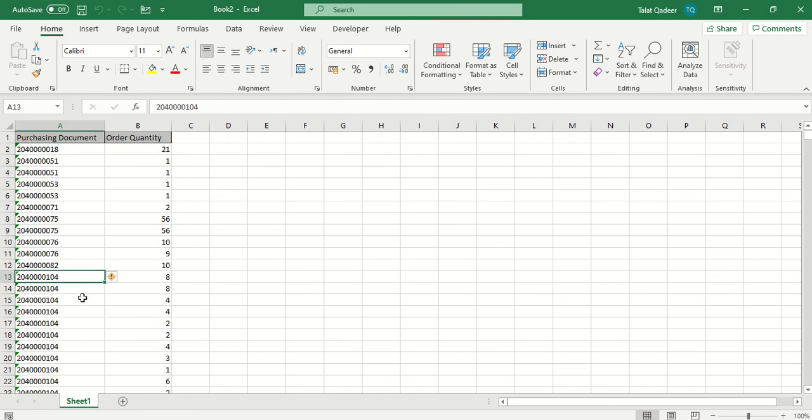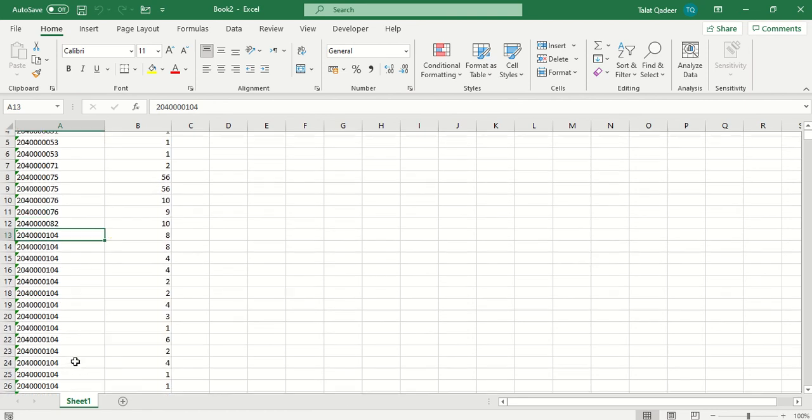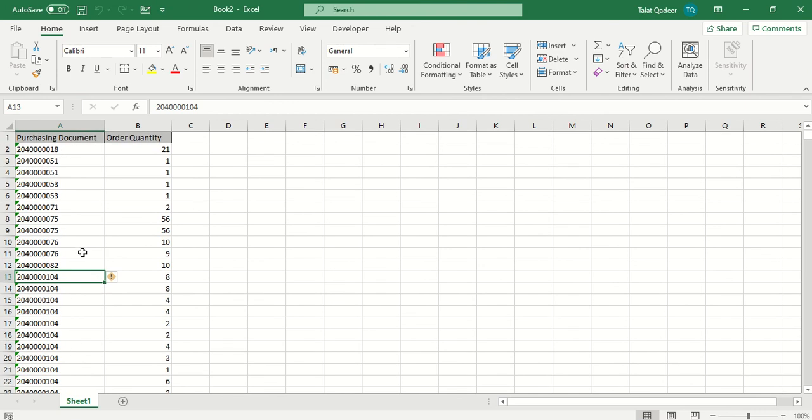For example, if you see over here, 204 0000 104 is being repeated on multiple rows. So how to get the unique values? It can be over here or it can be in a pivot table. So I will be sharing a simple technique for how to get the unique values in a pivot table, right?